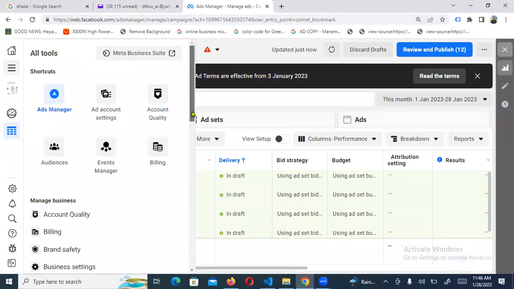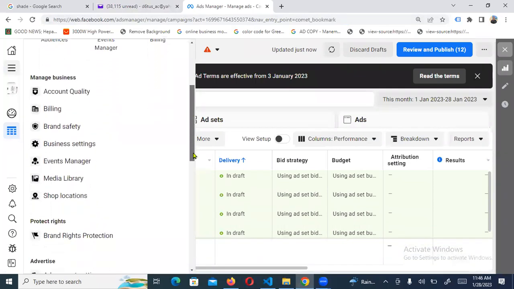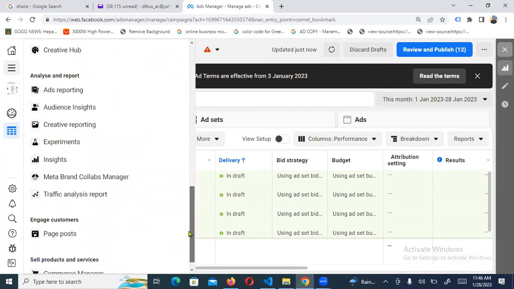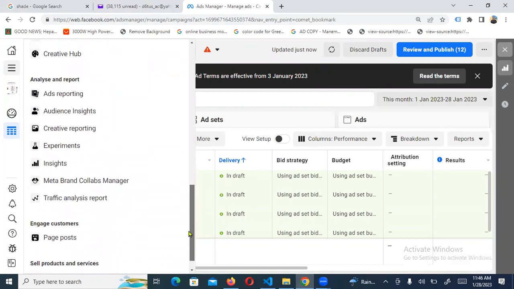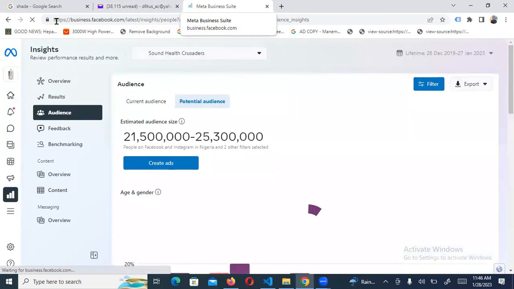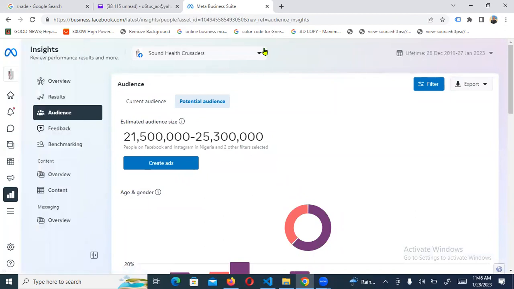Okay, so let's scroll. All right, we have Ad Manager, engage. Okay, this is it. Audience what? Insights under analyze and report. So let's click on audience insights. Okay. Now I'm going to return back.